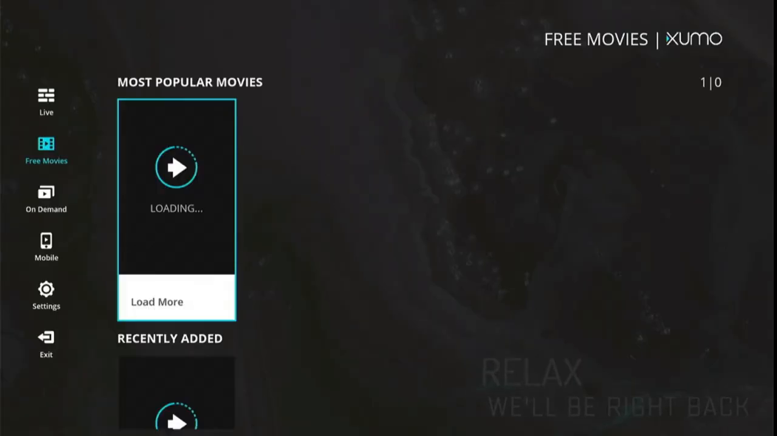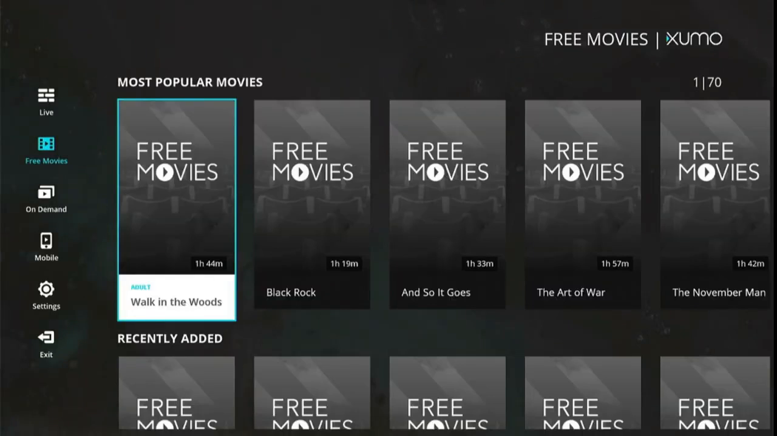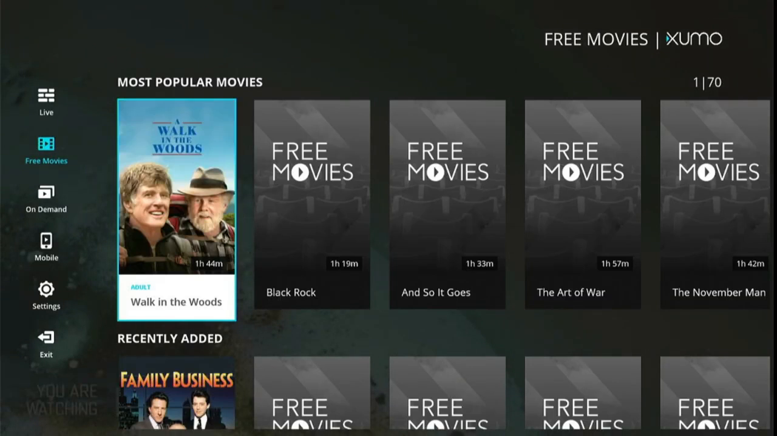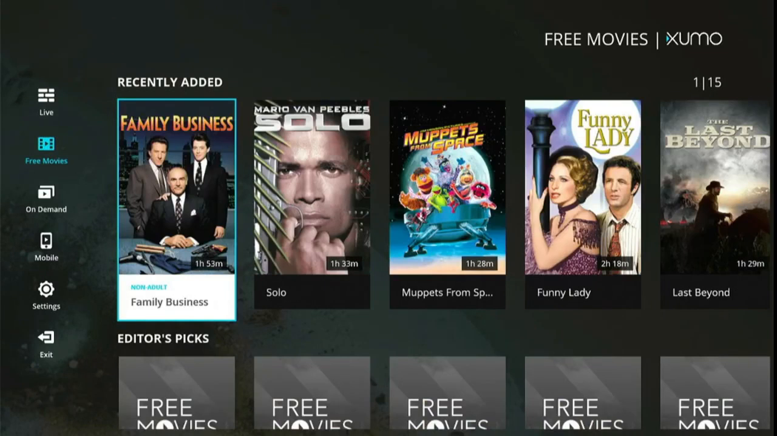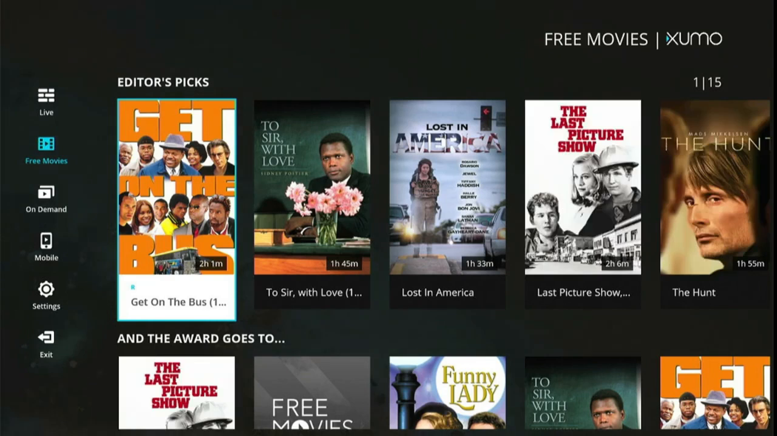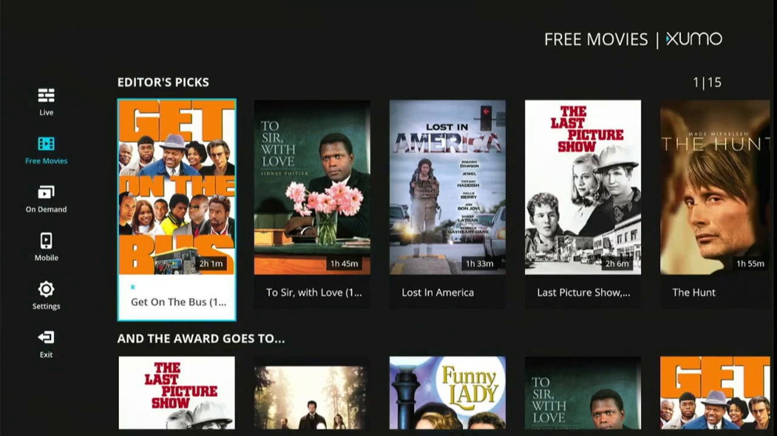This app does not require a user to purchase a premium membership or create an account to watch their content. All you need to do is just install the app and start watching live TV channels, movies, TV shows, documentaries, entertainment, and much more free of cost.